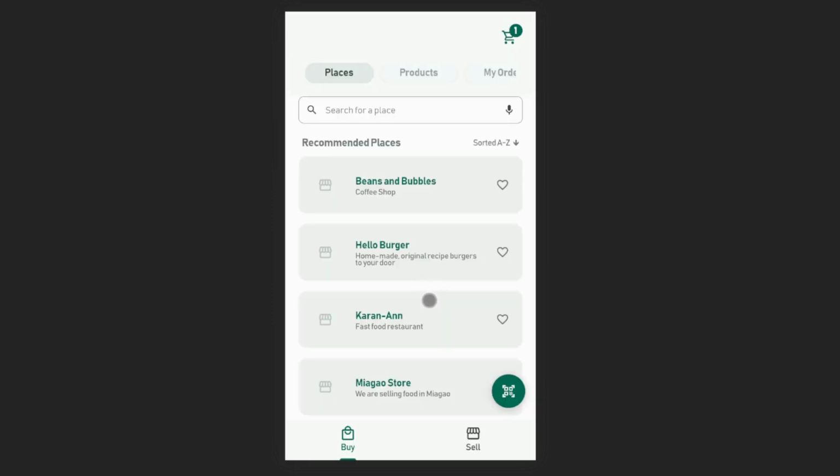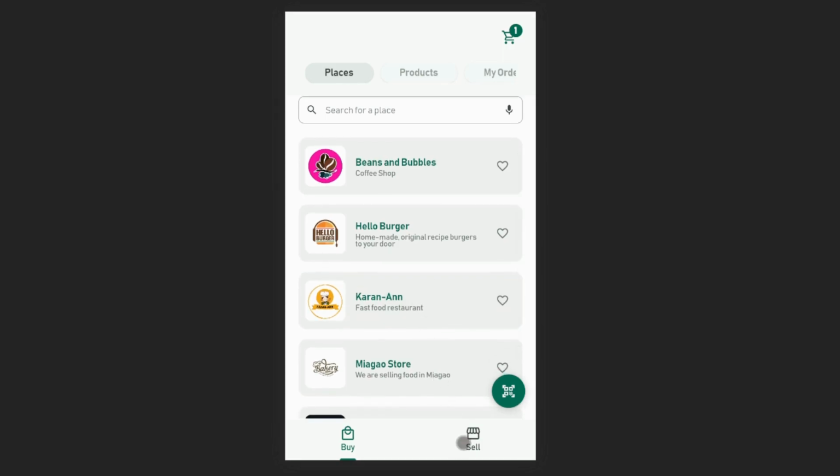So when you first launch the application and have already logged in, you will be greeted by the following landing page. In here, you can see that there are two main buttons. The first button being buy and the second button being sell. But for the purposes of this video, let's first talk about the sell tab.